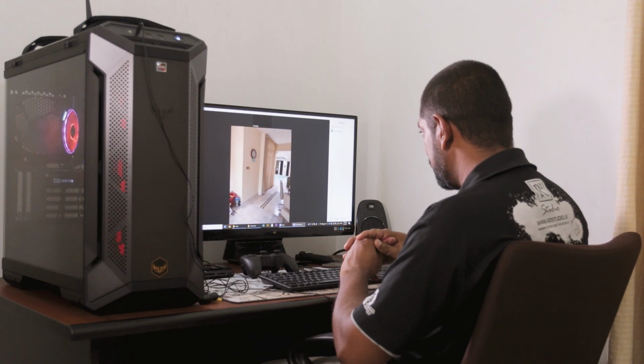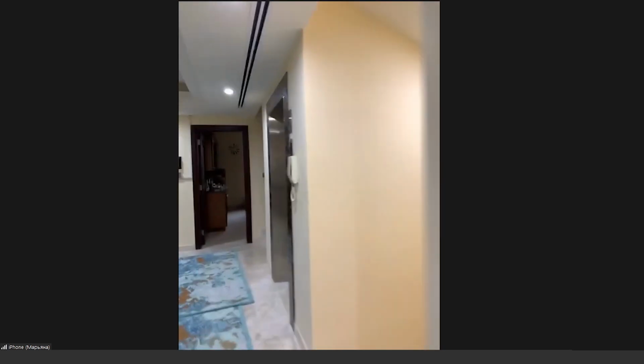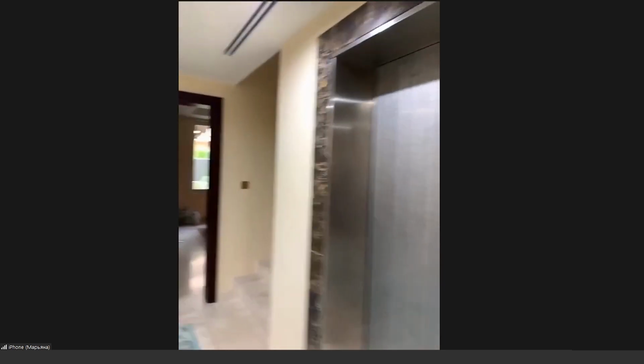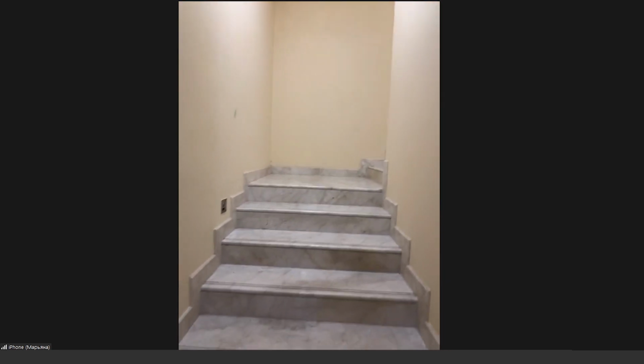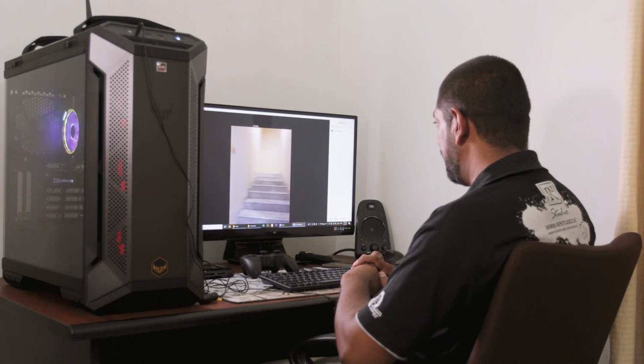What are the other locations? Oh, I have the stairs. Okay. You have a big house there, and a lift inside the house. Very interesting. This is a Dubai luxury one. Yeah, this looks perfect.